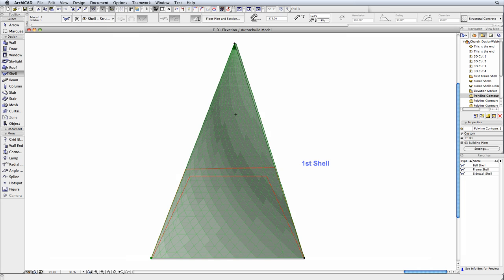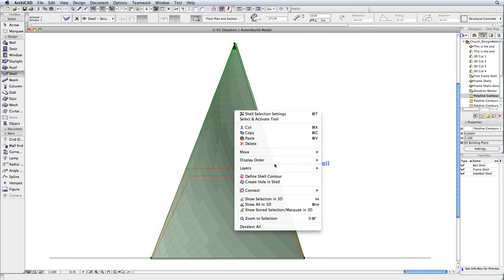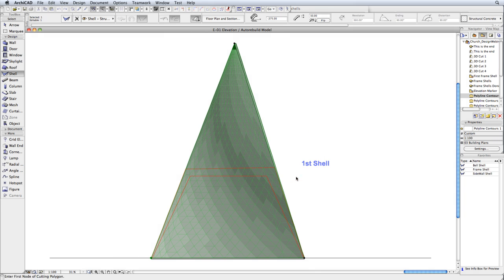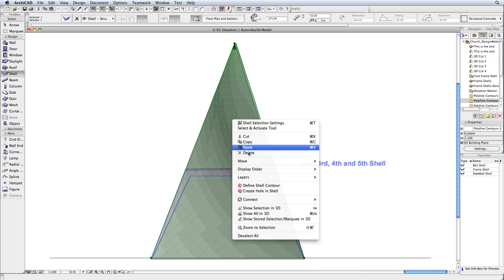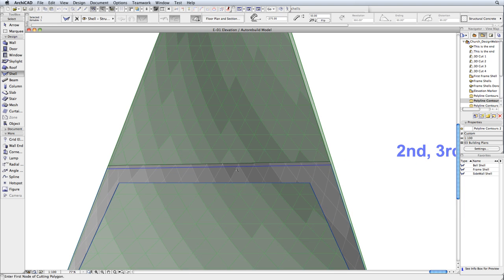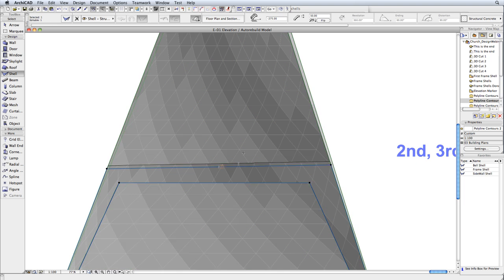We will use the red polyline to trim the first shell. We select the first shell and then activate the Define Shell Contour option from the context menu. We use the magic wand to trace the contour of the red polyline and use it as the trimming polygon. Let's proceed and trim the rest of the shells also in the section view. We will use the blue polyline and trim the shells one by one using the previously described method.